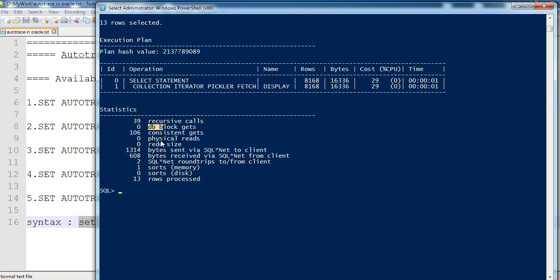What is the meaning of recursive calls, physical reads, consistent gets? You can search on the net and you will get more details on what exactly they mean. Okay. Then these options are useful for the optimization of the query.